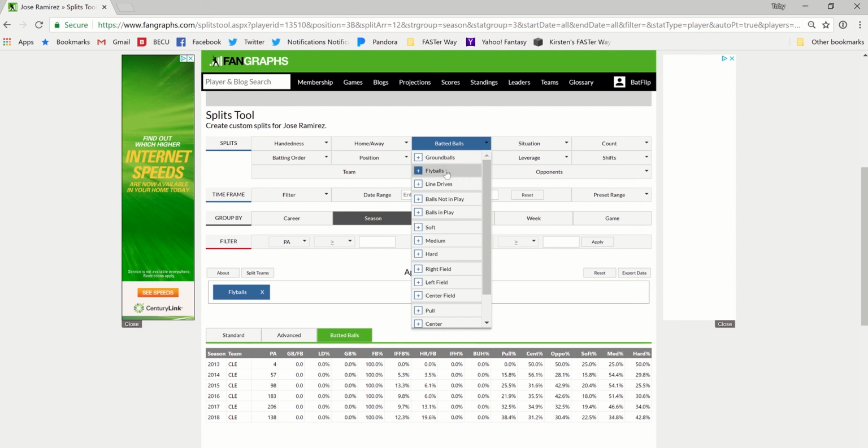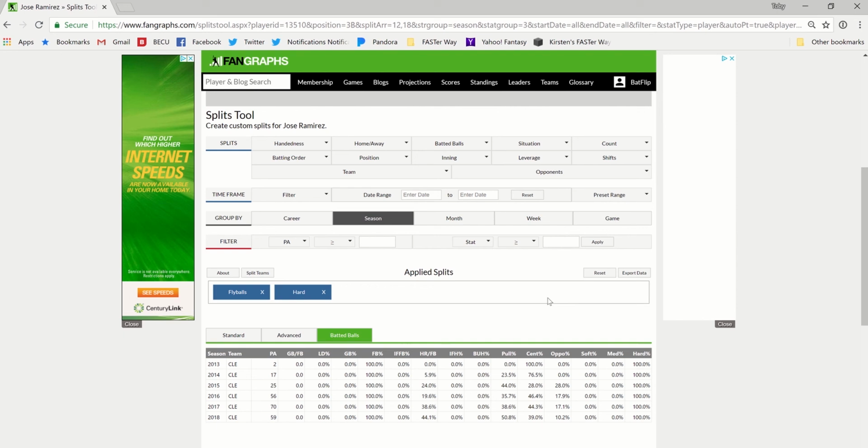I'll go up here. We've already used the filter of fly balls. Now we're going to use the filter of hard. So this is going to give us all the hard hit fly balls that Jose Ramirez has hit. Right here we see he's hit 59 hard hit fly balls so far this year. And I'll show you in a second why we're interested in this pull percentage. His pull percentage on fly balls is 50.8%, which is about 15% above league average, which is really elite stuff.